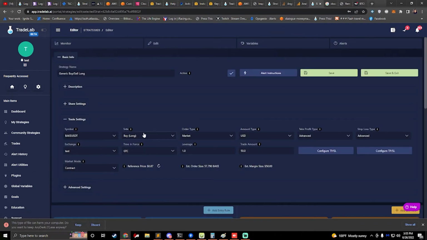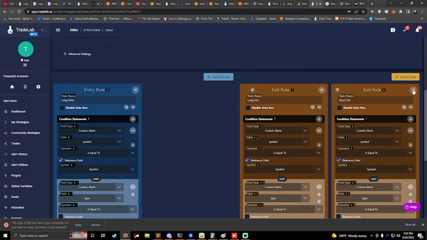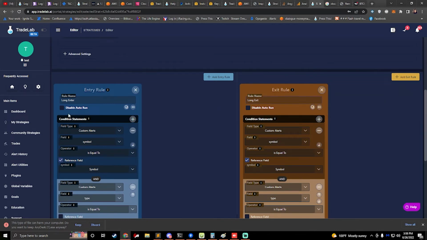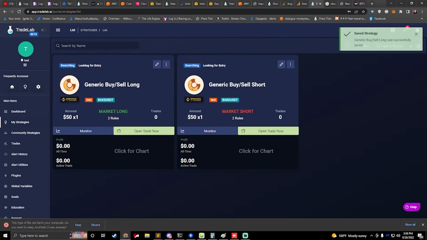And we already have the side set up and it's named correctly, but we need to make sure that we delete the short rules, right? So we have 4 rules. We're going to delete 2. We're going to delete the short enter and the short exit. Okay, now we just have long enter and long exit inside of our long strategy. Okay, we're going to hit save and exit. And that is all we need to do for the strategies. Now we have a long and a short strategy, and they're running at the same time.